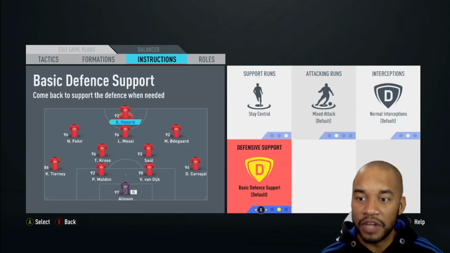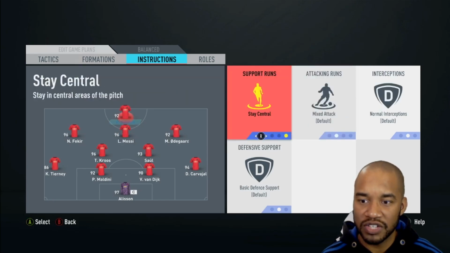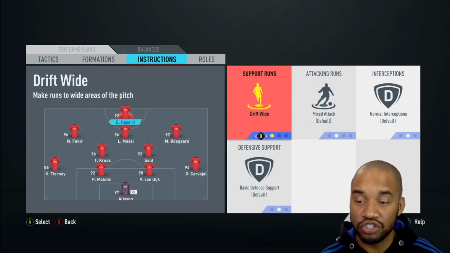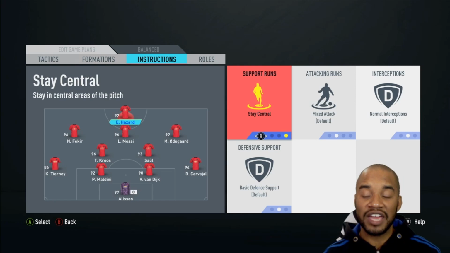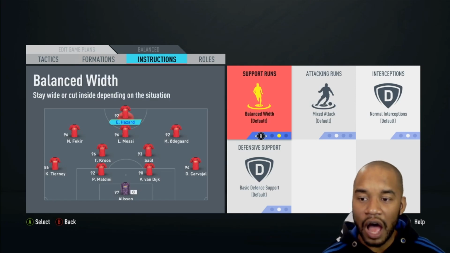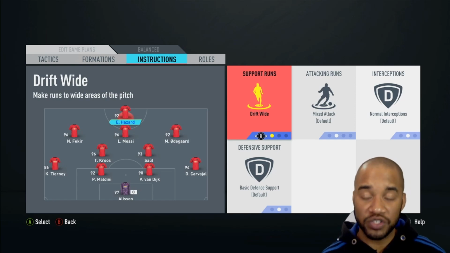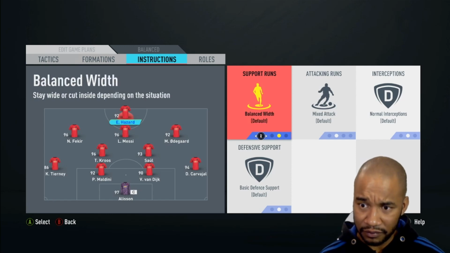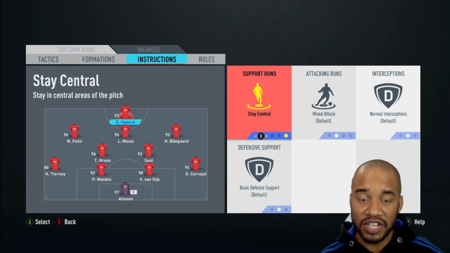Okay, as opposed to our cams, because our cam support on crosses was get in the box for the cross. Hazard, our one striker, has drift wide, balance width, which is cut wide or cut inside depending on situation, or stay central. Now I'm quite in favor of both of them. I wouldn't say drift wide because he's there by himself, and you want to aim for the middle of the pitch, because that's where your best scoring opportunity comes. You have balance width, so they'll either stay wide or try to cut inside, or you've got stay central.